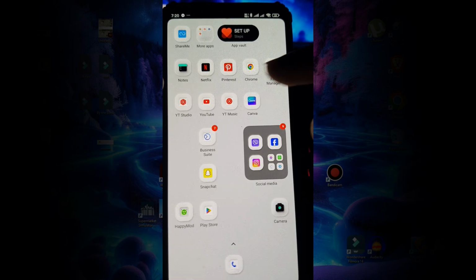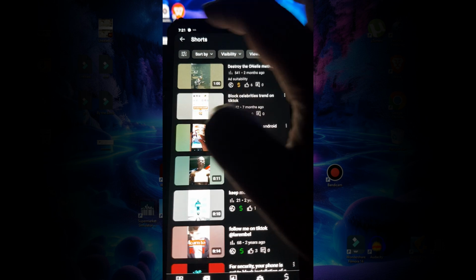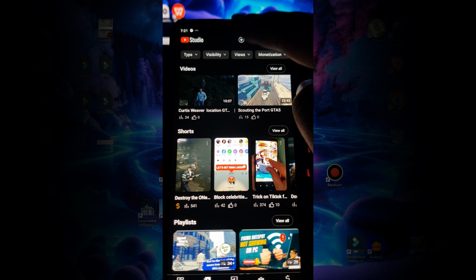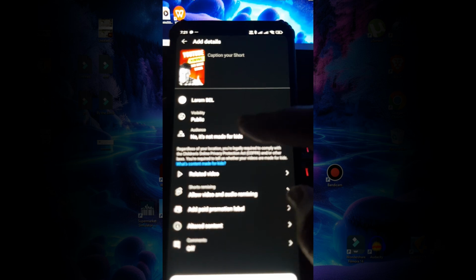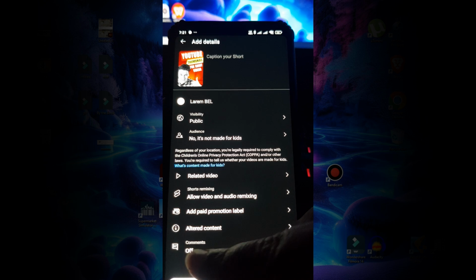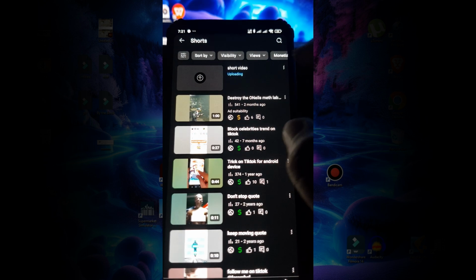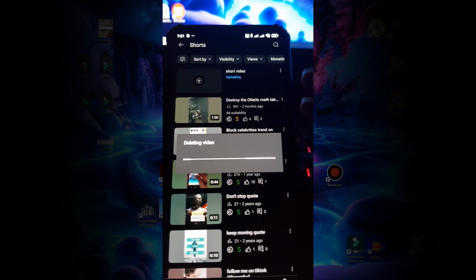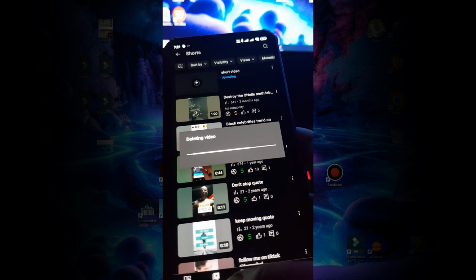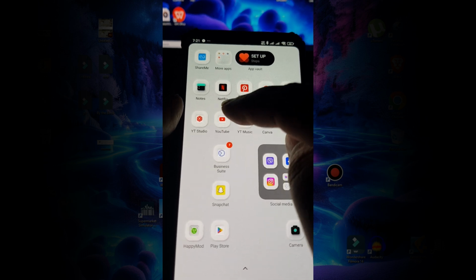Now we are going to YouTube Studio here on the phone. And if I'm trying to add the video, you can see that there is no way I can add it. So I will cancel. So now we are going to use the YouTube app without using the Studio app. Okay, instead of the YouTube Studio app, we will use the YouTube app.